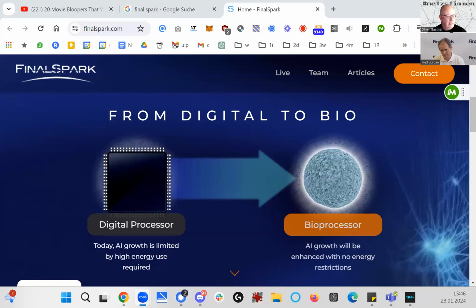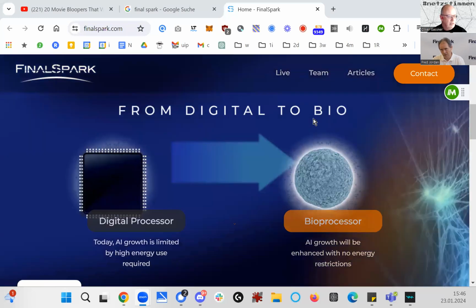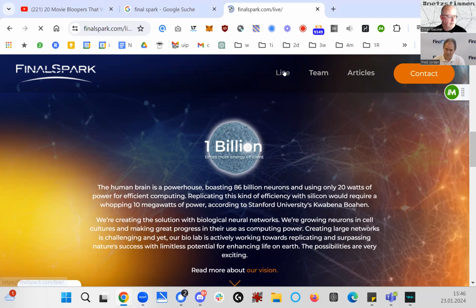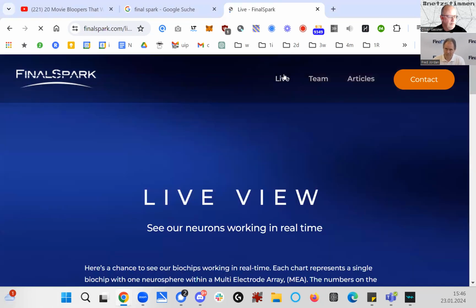Actually, you can go to the website, finalspark.com. I have it open here, I can show it quickly and we get a little idea what it looks like. You can click on the live section. So you see your neurons working in real time. I think it's just very slow.